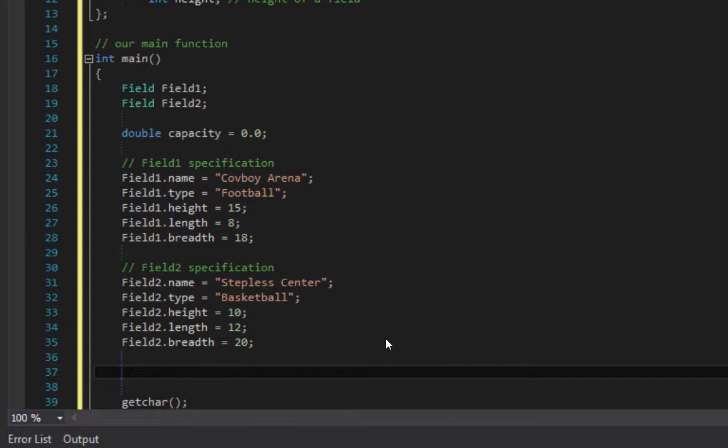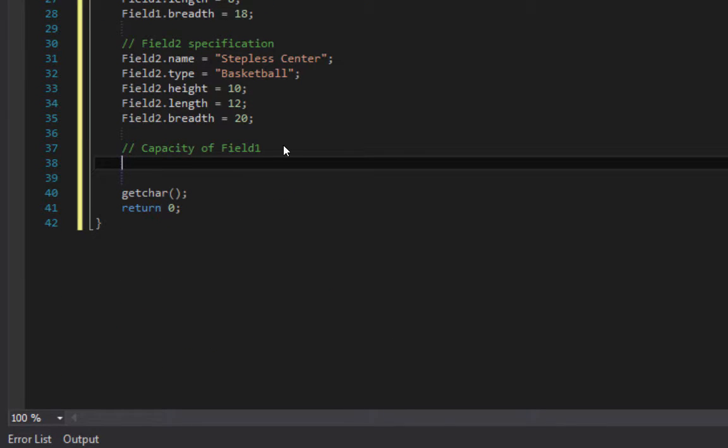Okay, so now let's say I'm going to print my field 1's capacity to the screen. Okay, I'm going to write capacity of field 1. Remember that these comment lines are very important if you are going to write your project some time, and you know that you need to go back to your project in a while, so these comment lines are going to be your helper. Okay, don't forget to write them.